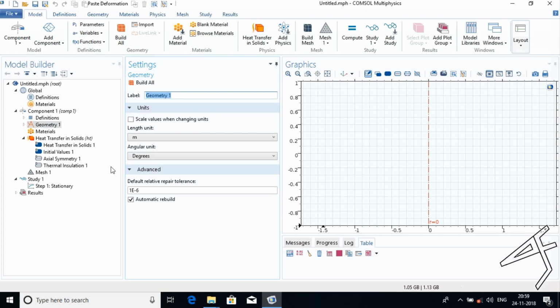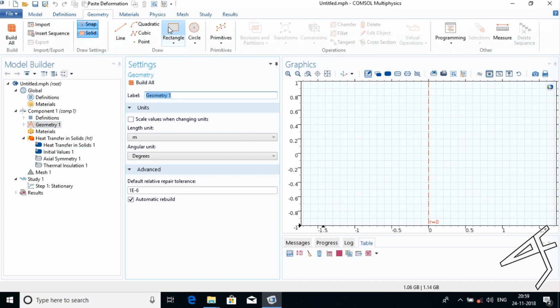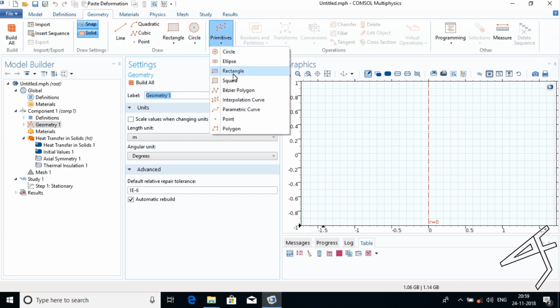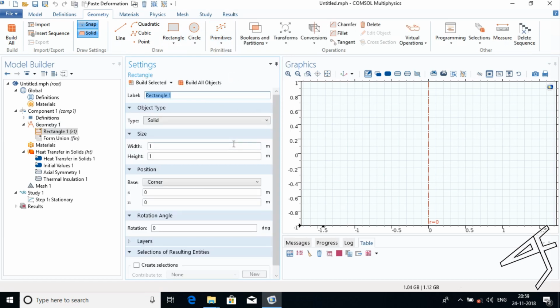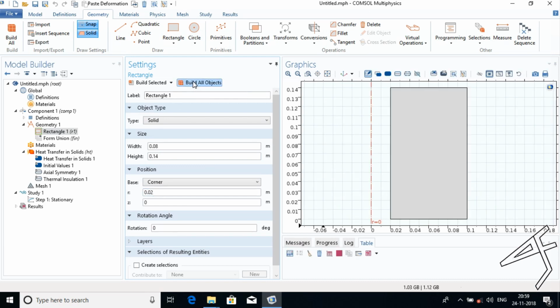Since we have to do a heat transfer, I'll just go to geometry. Under primitives I'll click rectangle. For this rectangle I'll give my width as 0.08 meter and my height as 0.14 meter with our start point as 0.02, and I'll just select build all objects. Our material is built up.